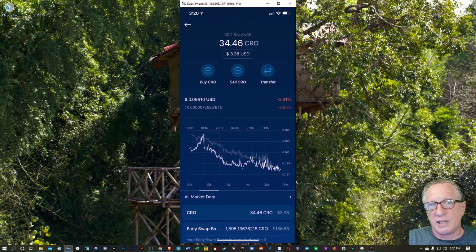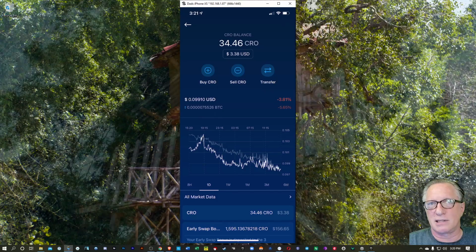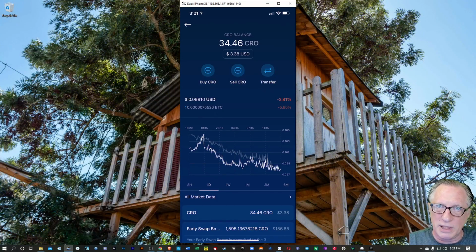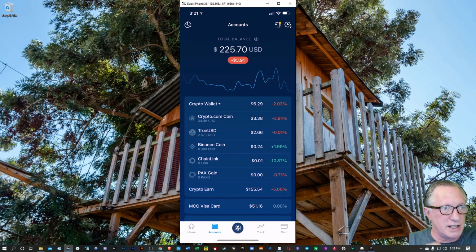You can also do this if you have 10,000 CRO staked on the crypto.com exchange, which is their web-based cryptocurrency exchange. I don't have that because I'm in the US and it's not available in the US yet. So let's keep our fingers crossed on that one. But you can either stake 10,000 in the app or on their exchange in order to be eligible for this PayID. So let's go to claim my PayID.